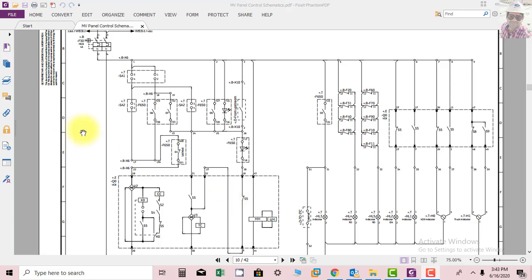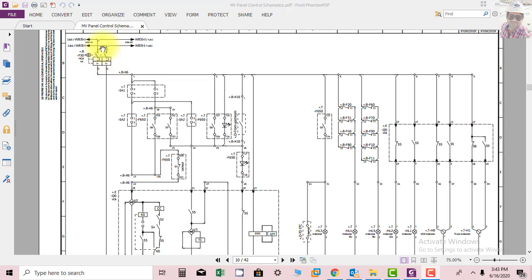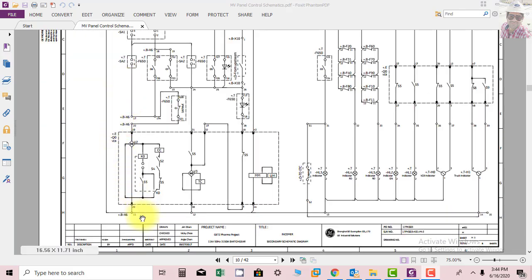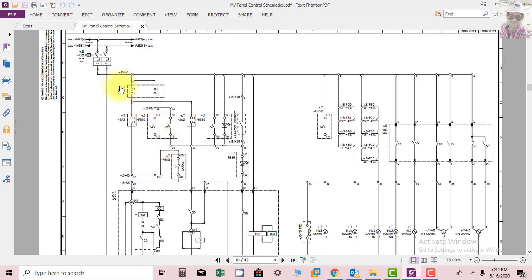So you can see the control supply to this circuit is fed through F30. This is the MCB, and in a previous lecture I have told you from where the supply is coming. So this supply is reaching BX61 and BS611. Okay, so you can see the supply is coming up to SA1.